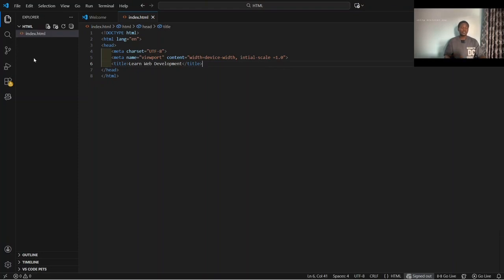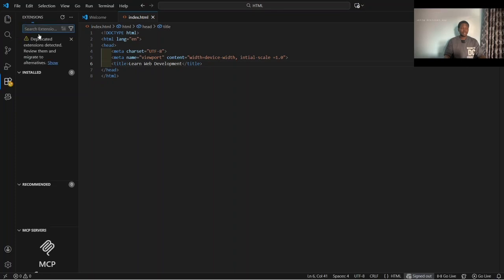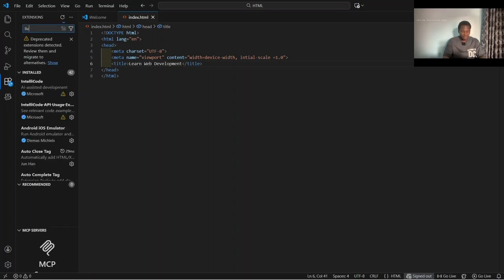One of the things I want you guys to notice is, first of all, opening your website on the browser. To open your website on the browser, we will need to go to our extension. This is our extension right here. Click on it. I will search Live Server.